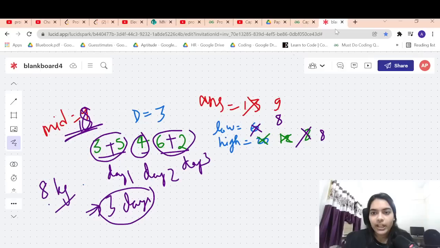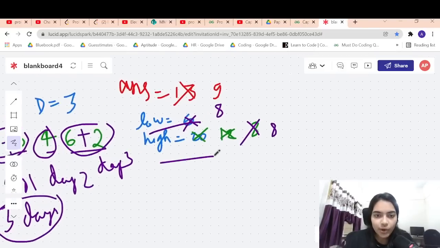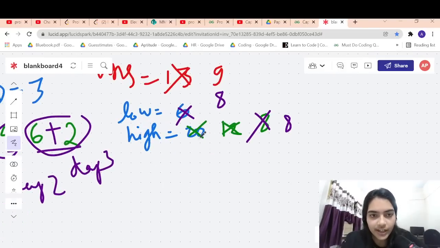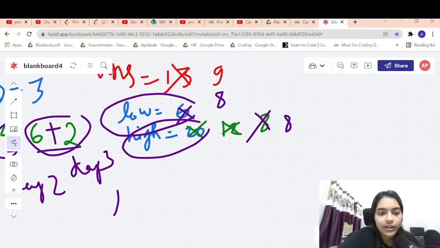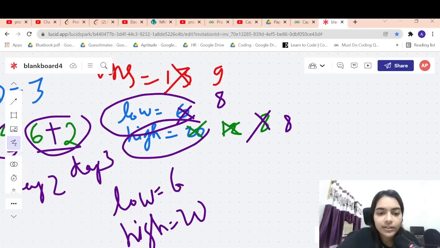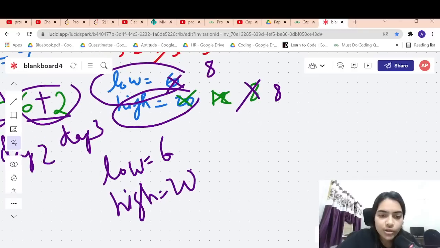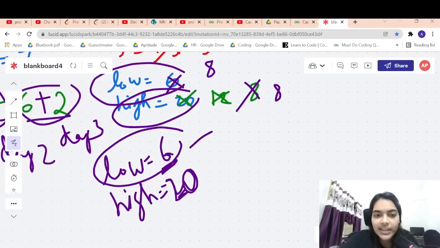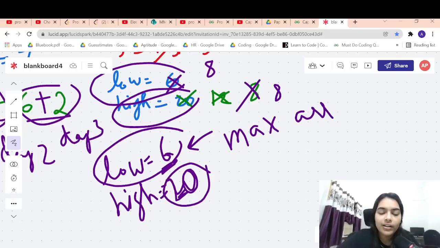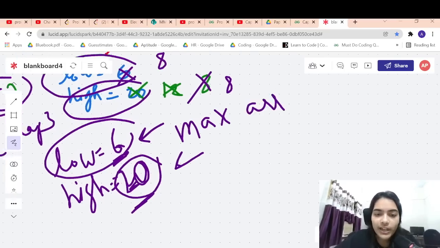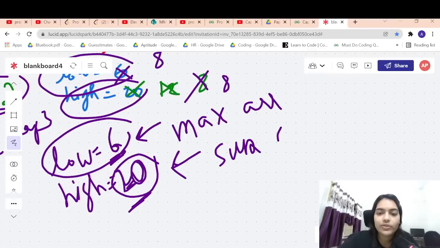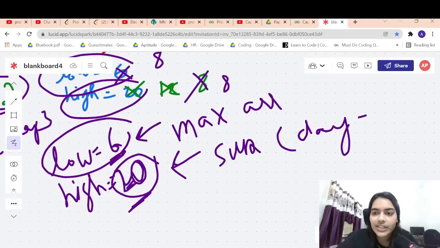What was the low and high that we started with? We started with 6 and 20, right? Low was 6 and high was 20, because in the worst case also, you at least need the maximum size. This is the max element in the array, and in the worst case the highest you need is the sum of all possible weights. This is the case when the number of days is equal to 1.